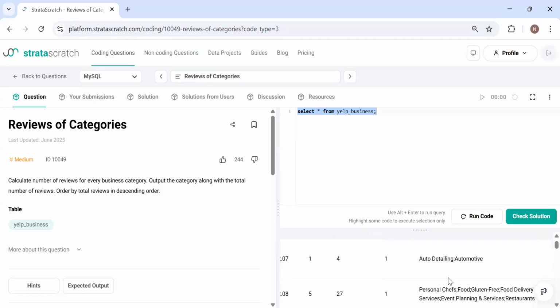Now what we have to do is output each category and its number of reviews, that is, the unique category and the number of reviews. And we have to order the total reviews in descending order. So this is the question. How are we going to solve it? First, we are going to get the unique list of categories and their number of reviews. Then we have to count the total number of reviews, and then show the output.